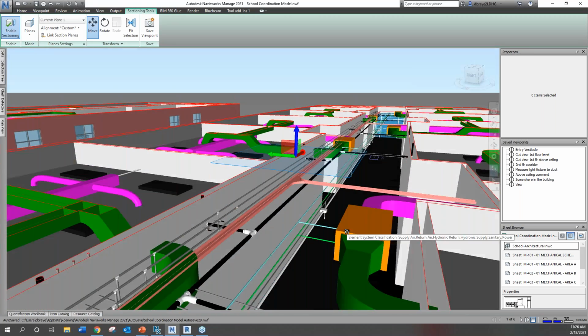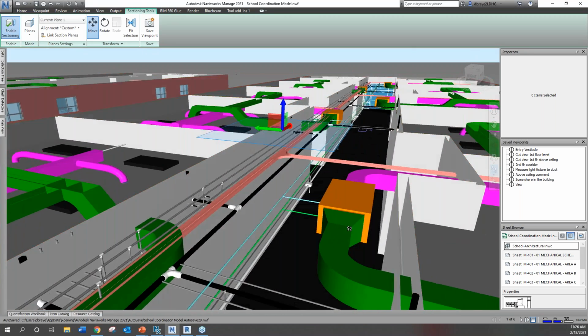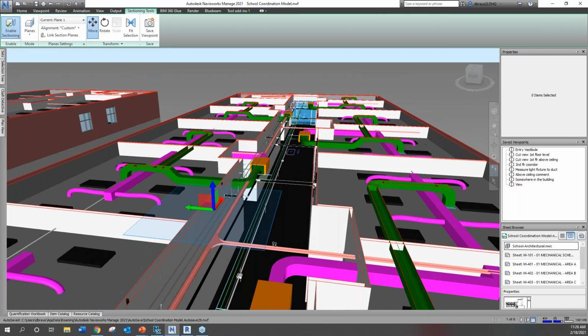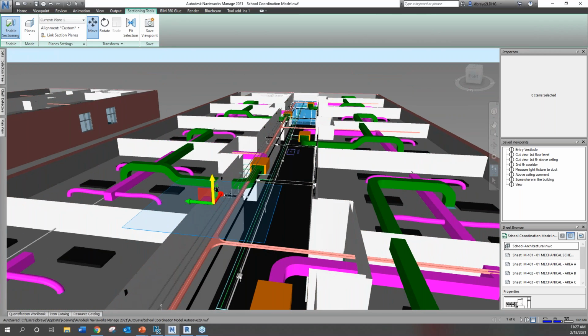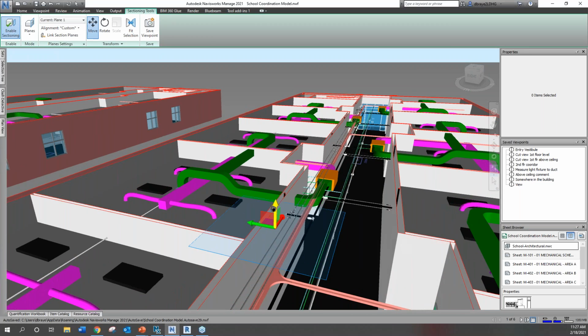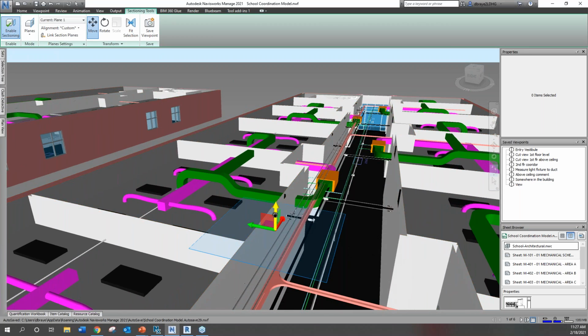Most of the time when we're doing coordination from a pre-construction standpoint, we're looking at the model this way, wherein we can see above the ceiling and a lot of different areas where we can see where ductwork is going and where we're intending to go, and if we have any kind of conflicts or potential conflicts. If you notice in this particular model, I didn't have any structural content for this particular example.